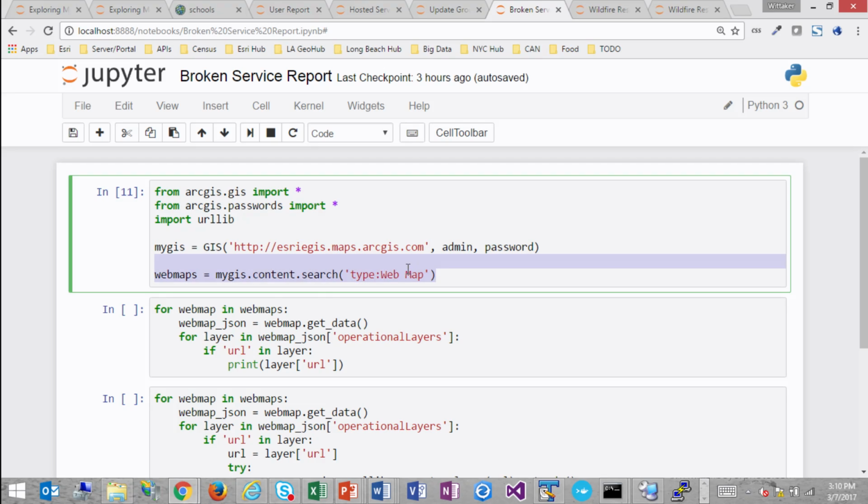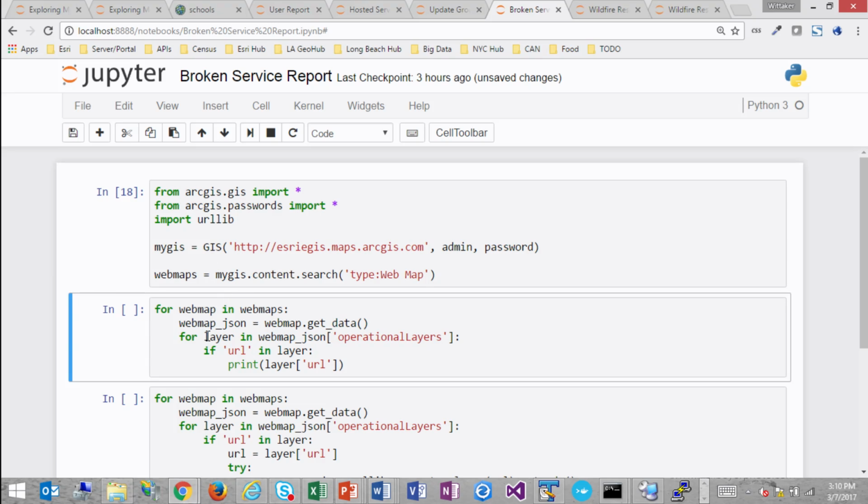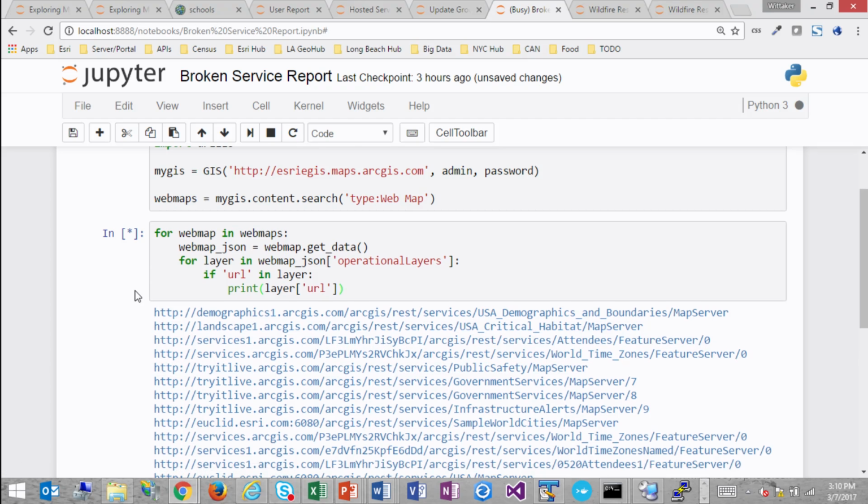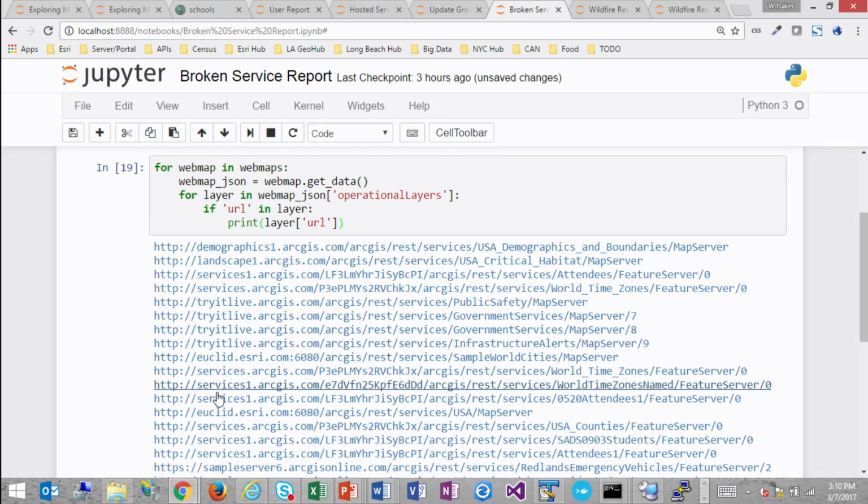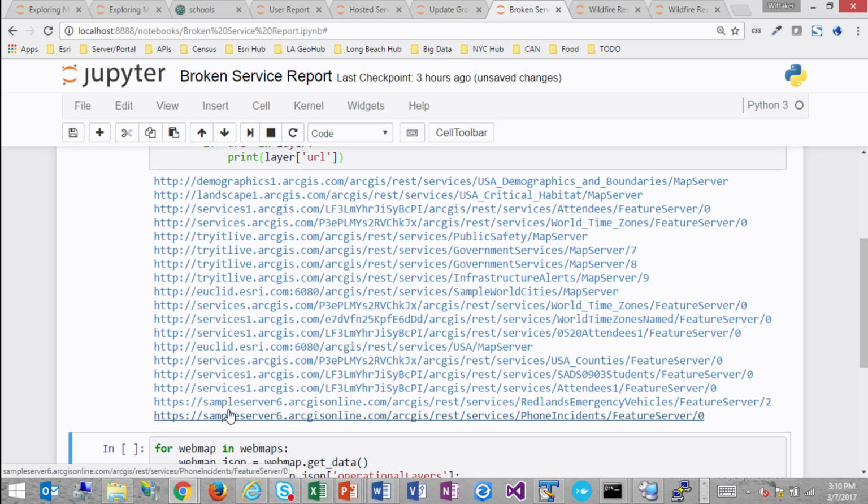So what I'm going to do first is I'm going to find all web maps in my organization. For every web map, I'm going to get the JSON for that web map. And I'm going to get the operational layers out of that web map. And I'm going to print out that URL. So you can think of this as pretty basic operation. Web maps are, at a basic level, pointers to services. I want to dump out all of those services. So here we go. It's crawling through the web maps. And you can see all of the different services that are referenced there by way of layers in the maps.